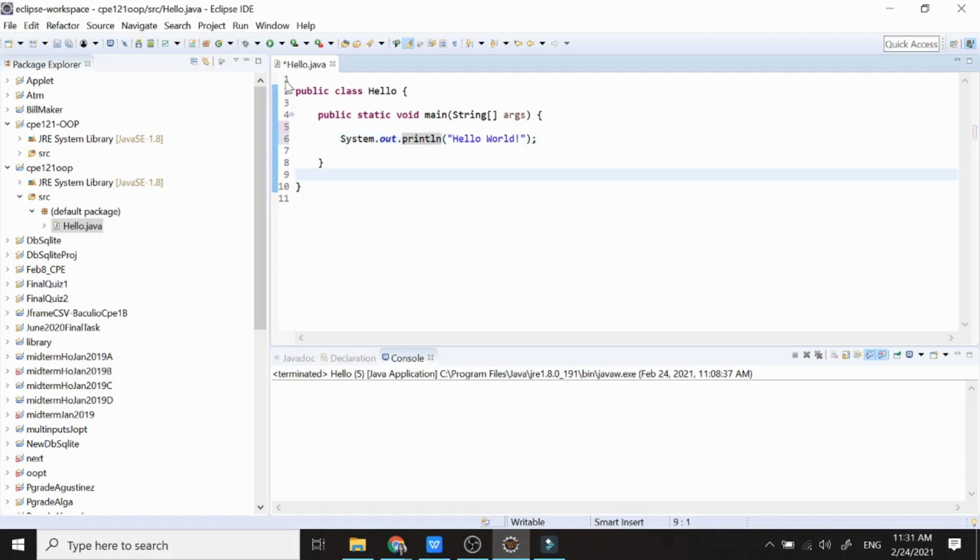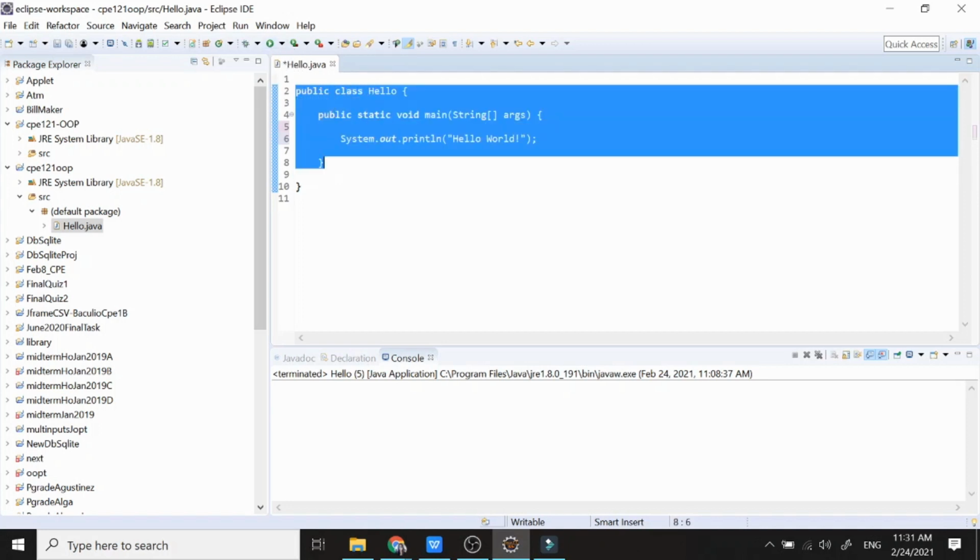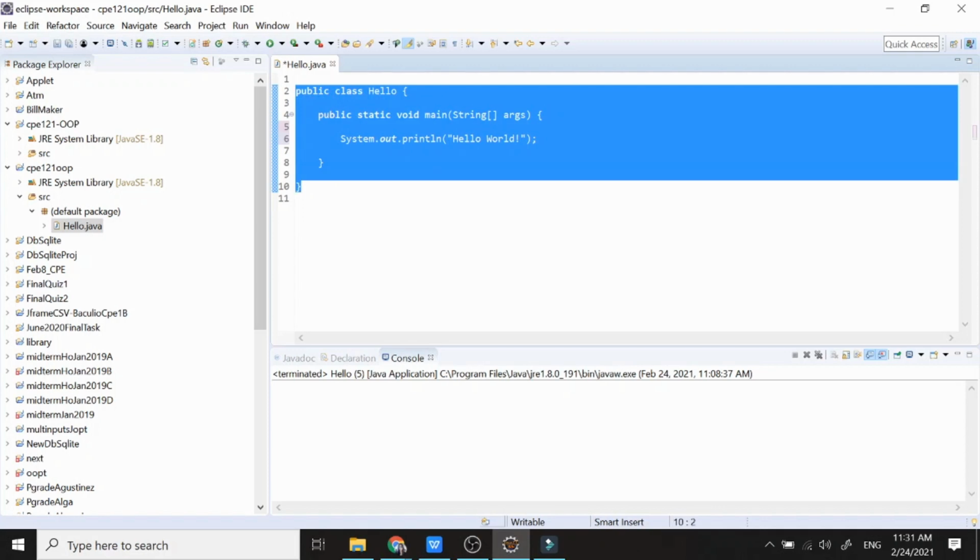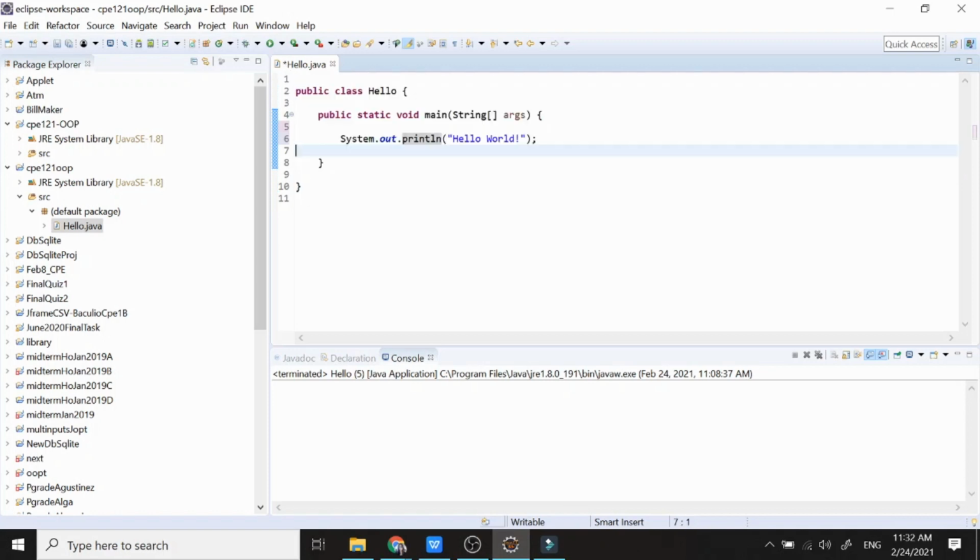Okay, so take note also that there is an asterisk here, which means that we have something in our program that we have not saved yet. Meaning you added some new statements or characters in this program that you haven't saved yet. So that's the meaning of the asterisk. When you save it by clicking this save button, the asterisk will disappear.